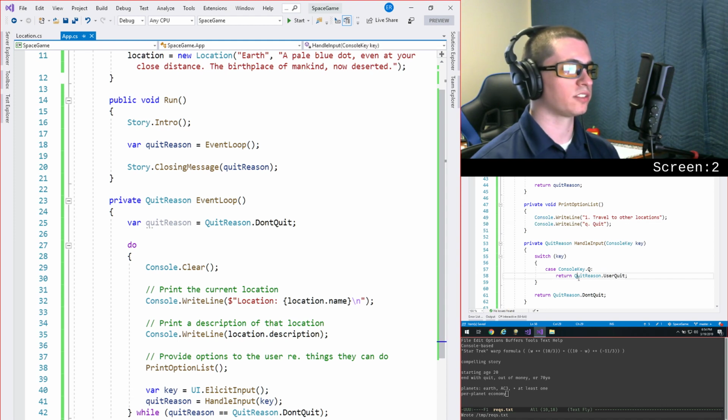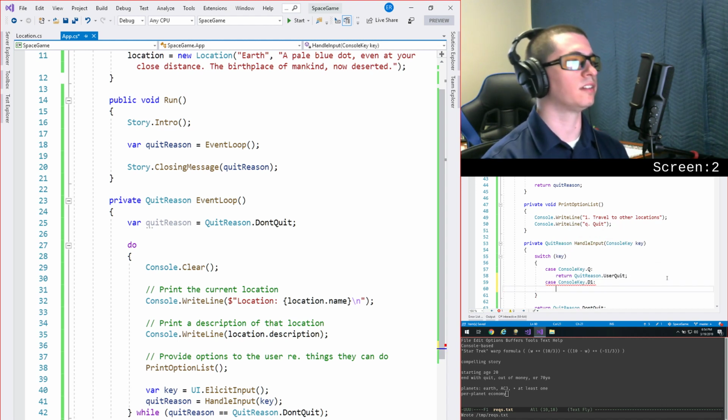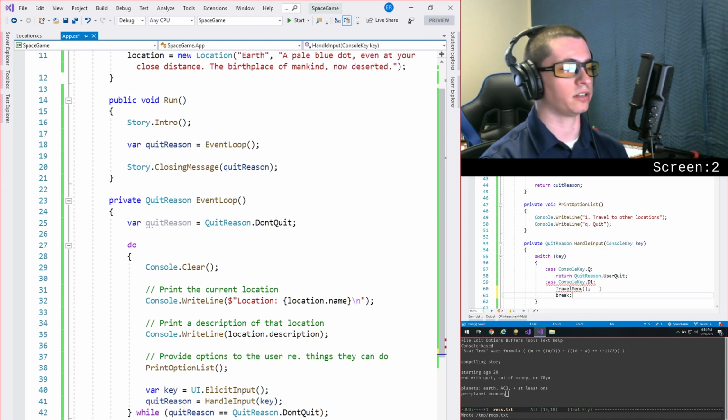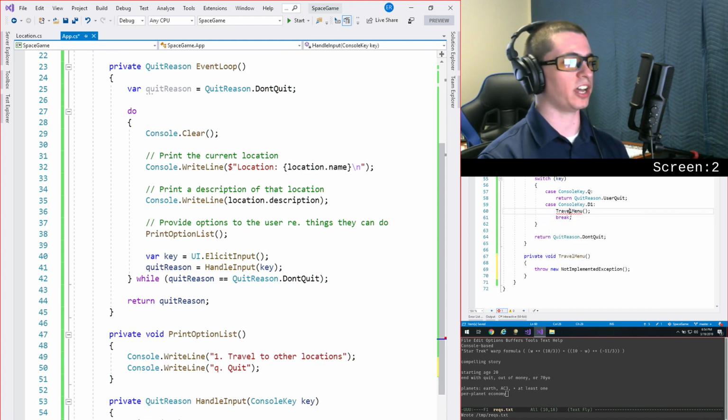So this will print our option list. If we get a 1, so case Console.Key.Digit1, then we want to, let's see, we will just call the travel method. Or maybe travel menu. And break. So travel menu doesn't exist. We can make that exist by using Ctrl+. That gives us a travel menu.